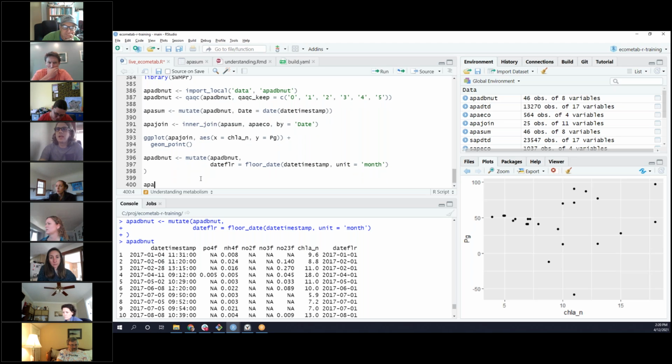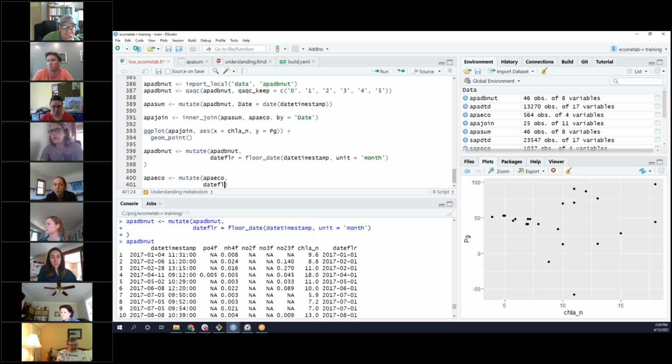Now we can do the same thing with the APA Eco data set. Date floor. Again, I'm just naming this column whatever I want to hopefully describe what I'm trying to do. If you did week, for example, you could floor it to the closest week, or year, you could floor it to the closest year, or day, the closest day. This is actually a really powerful function for changing the date. And it can be kind of dangerous because you are changing the date at which something was collected, but you can kind of cheat.